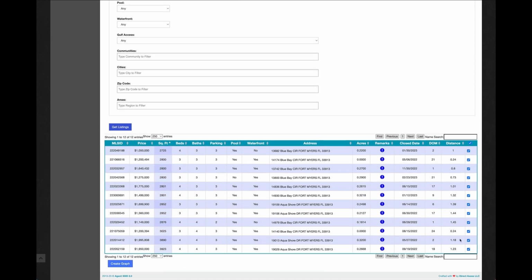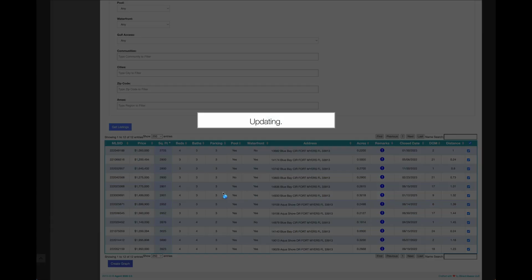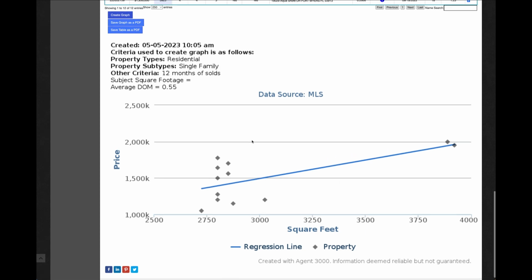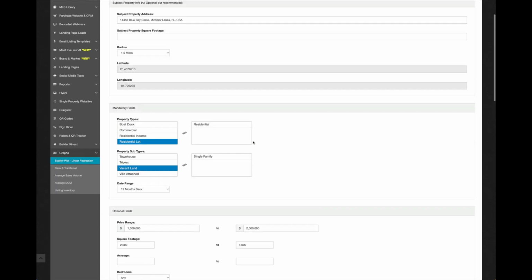I can uncheck some of these if I didn't think some of these properties were fair comparables to what was going on in this area. But now here's a scatter plot. These are all the properties that were available, and then it draws a line through there. So they have an idea of what to price this property at, so it's another nice thing to throw in their listing presentation.